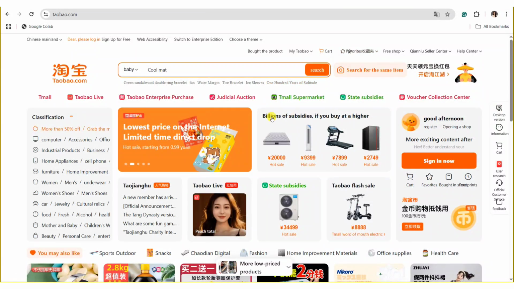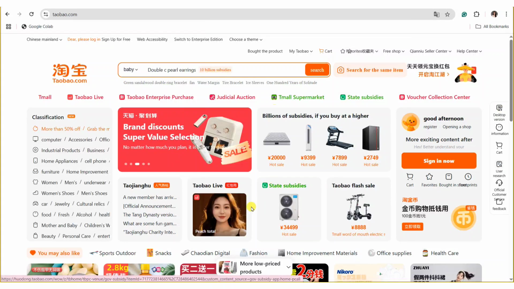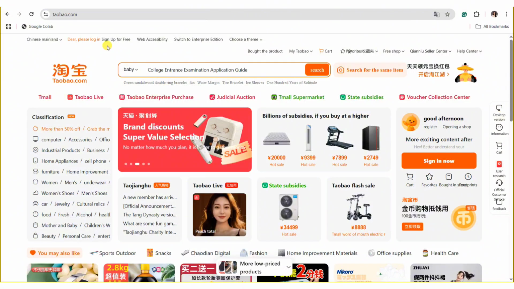In this video, I will show you how to create a Taobao account easily in 2025. So to get started, go ahead and open Taobao and then click on the sign up for free button at the top left of your screen.